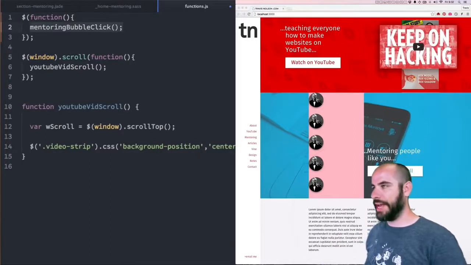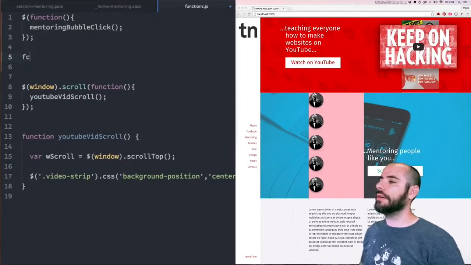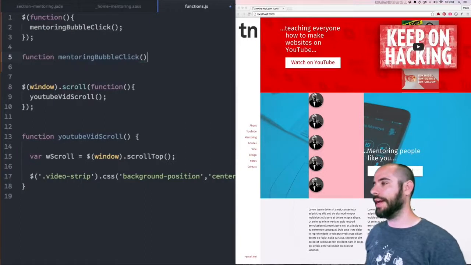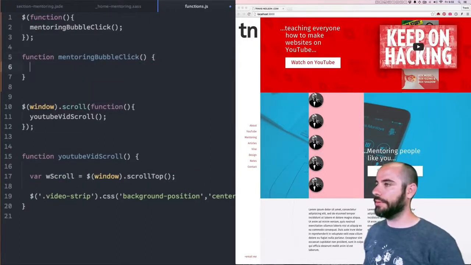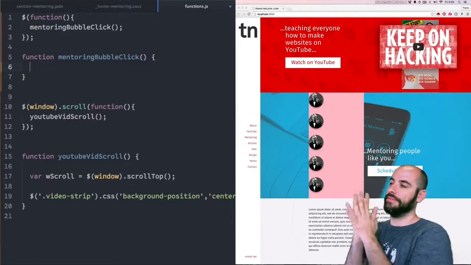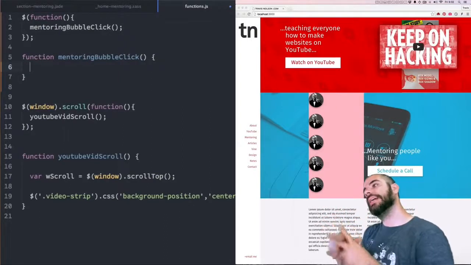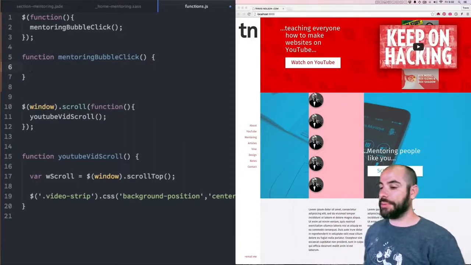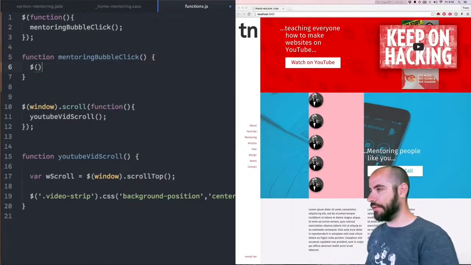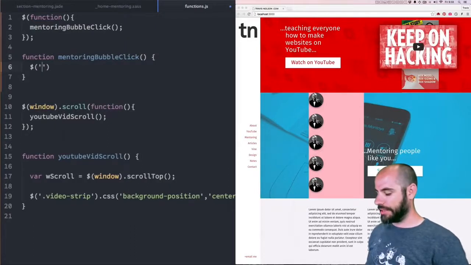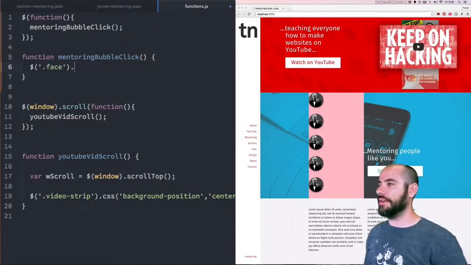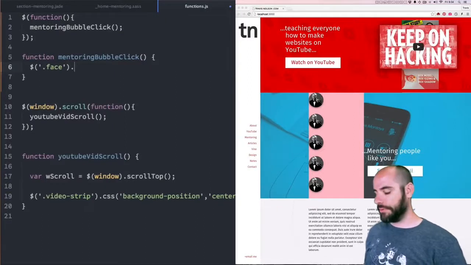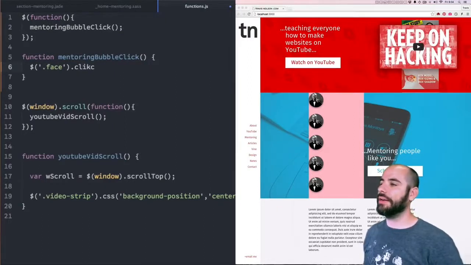So let's take that name and name a function that, and then some curly braces. Okay, now inside of this function, mentoring bubble click, that's where we're going to have all the code that does stuff when we actually click the bubble. The first thing to do, we're going to identify what we want to be clicking on, and that's going to be .face.